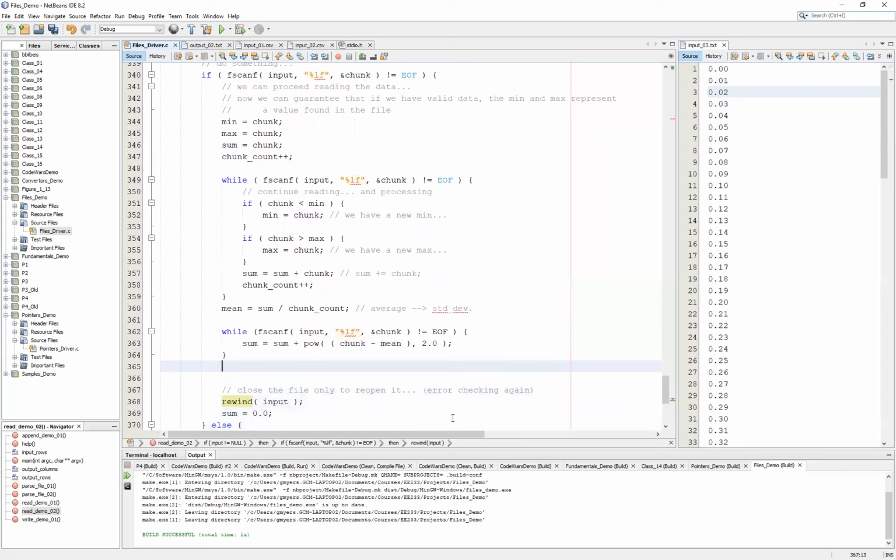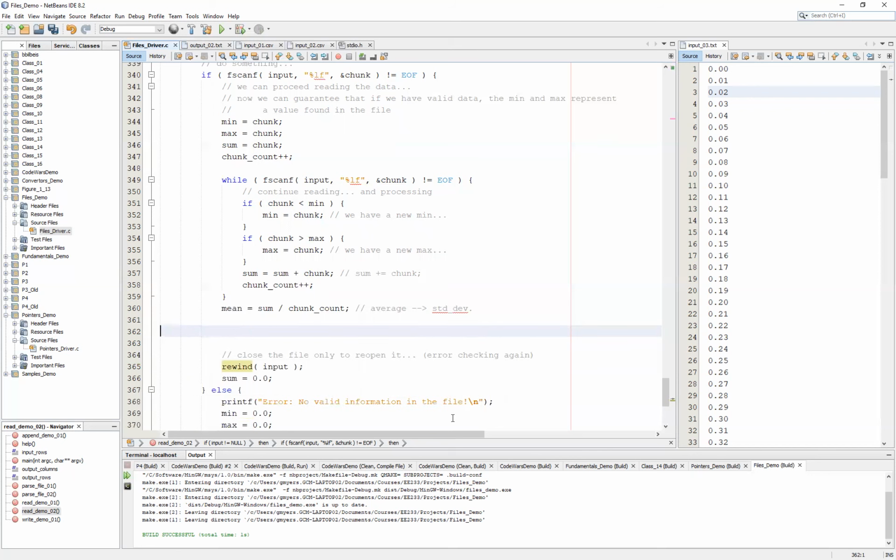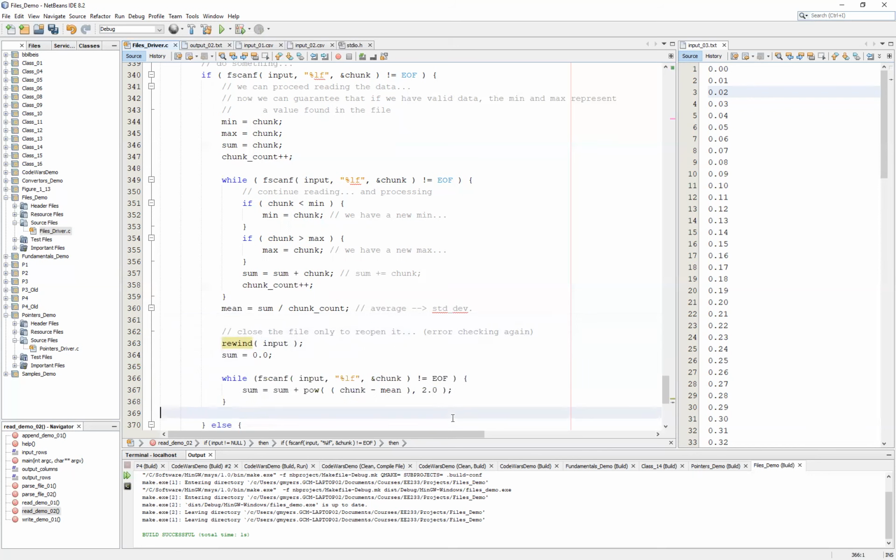By the way, I've accidentally inserted this while here above my rewind. I did not mean to do that. This while needs to come after the rewind. Please take a second to fix that. I did not notice that. Must have accidentally clicked in the wrong spot.